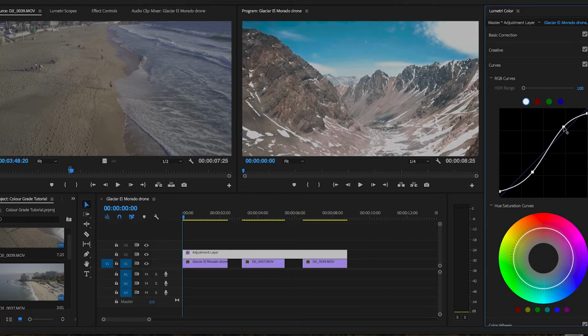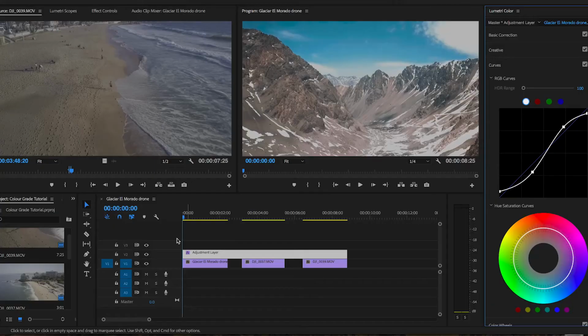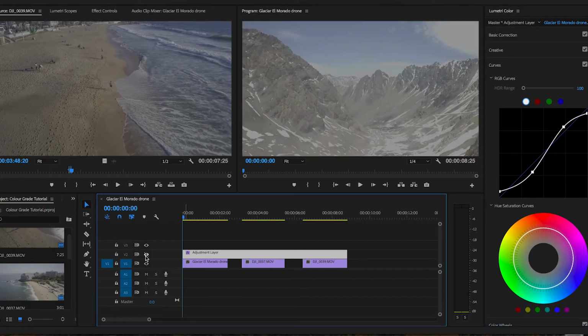And so as you can see, that is what really gives it that oomph and that punch to the footage. And that looks so much better than before. So this is what it looks like before and after. To me, that is insane what this curve can do. Now that's a pretty harsh curve. You don't need to make it this harsh, but I like how this is looking right now.